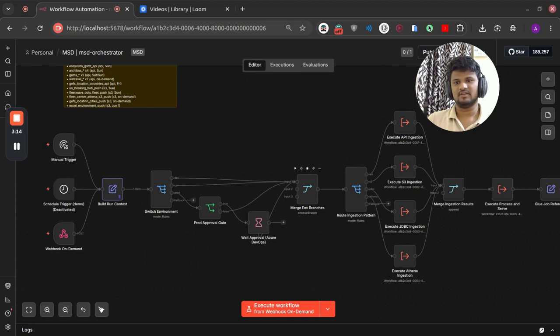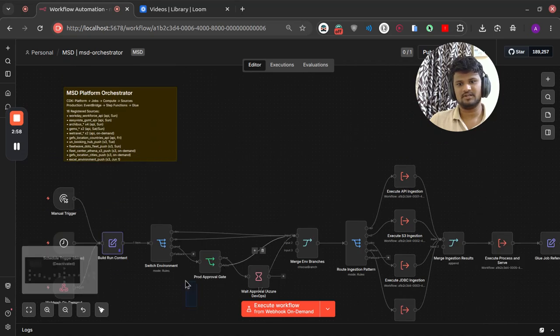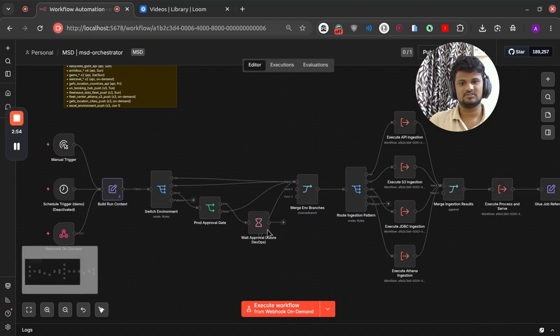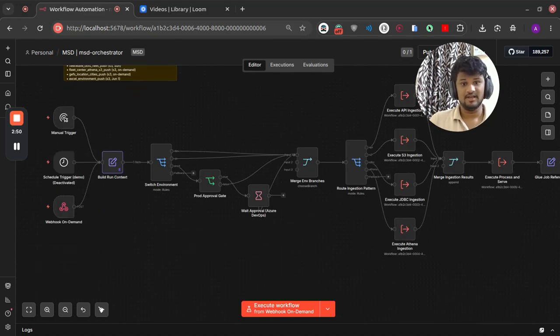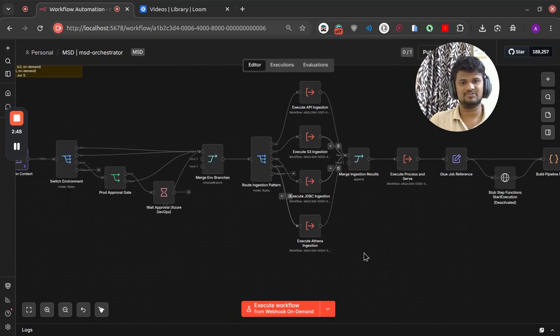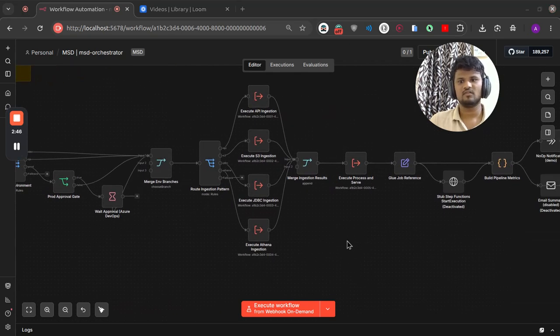Basically, we route by environment: development, testing, and prod. Prod can pause for approval before anything goes live. Then we route by cloud system: file uploads, database, and existing resources. So there is a switch environment step where we wait for approval from Azure or some team, and then route that pattern to the ingestion workflow.